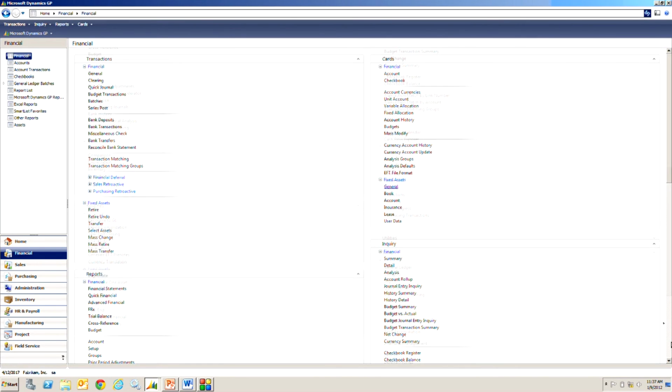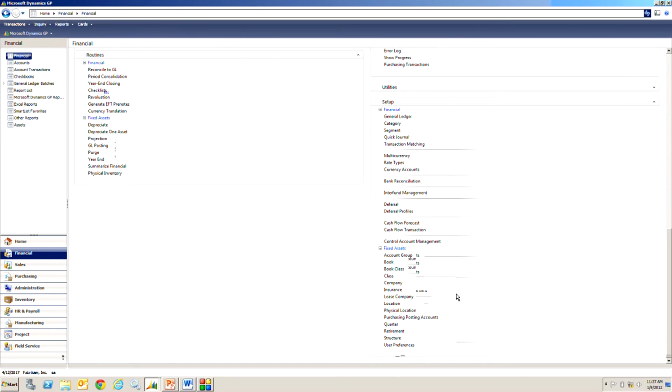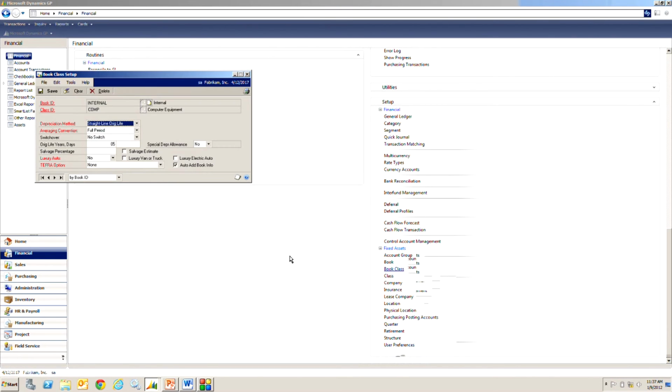If I scroll down here on my financial area page, the fixed assets, I've got the book class set up here. And I use this in my demonstration because what this allows me to do is when I add an asset, I assign it to the class ID, it's going to automatically know what the depreciation method is and the length of service. So you can set these up for all your different class IDs. It makes data entry a lot simpler and more accurate.